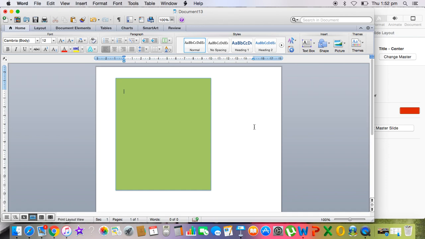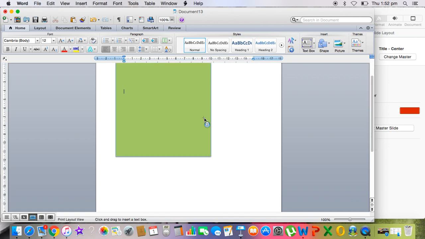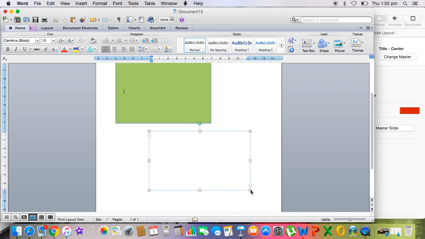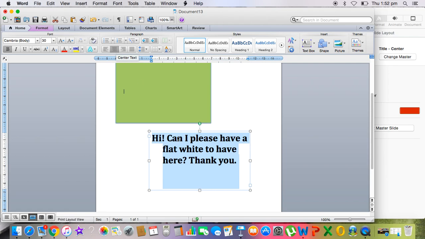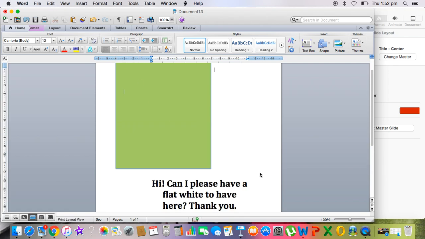in a cafe. Then I'm going to come to text box here and again drag across the page and type in my text, which for this is going to be, "Hi, can I please have a flat white to have here? Thank you." Then I'm going to highlight my text and come over to font size and make it about a 30. I'm also going to click this B button here to make the text bold, and this center text button, which puts it in the center like that, just because I think that makes it easier to read.